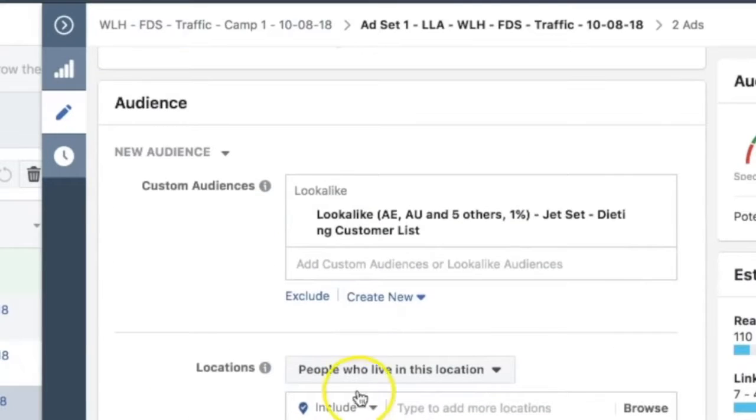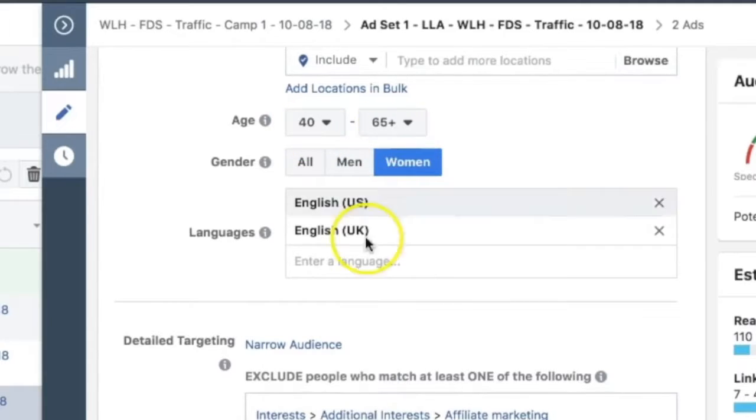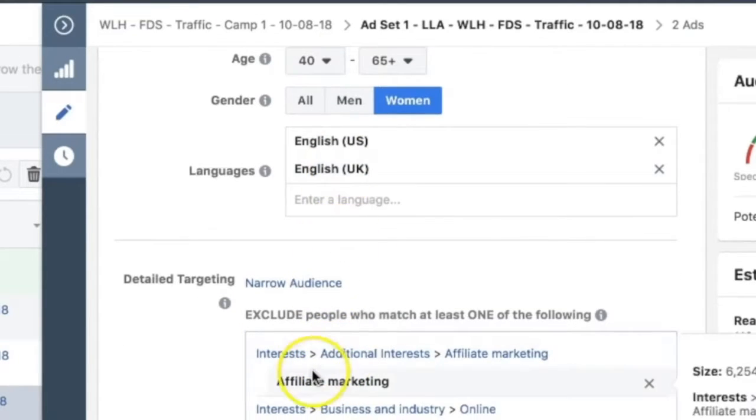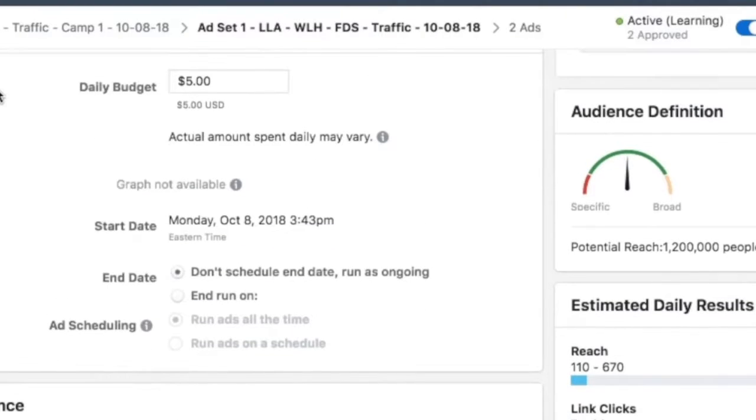Now what's going to happen is my audience size, because of my additional things that I've done, like 40 to 65, and then English speakers only, etc., is 1.2 million people, which gives me more than enough people to where I won't run out of people to advertise to. And it's really targeted because these are people who are like, right? Basically, they're using artificial intelligence to put your advertisement in front of people who are like people who have already made purchases of weight loss products.